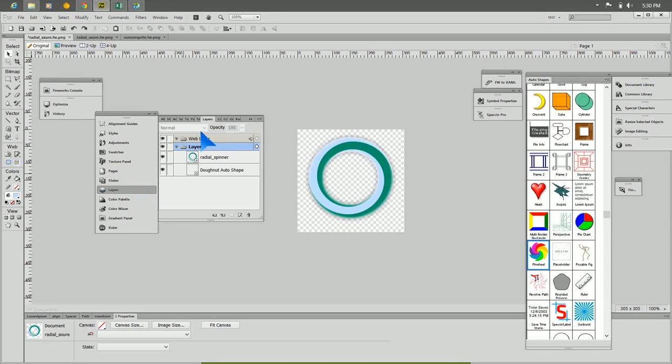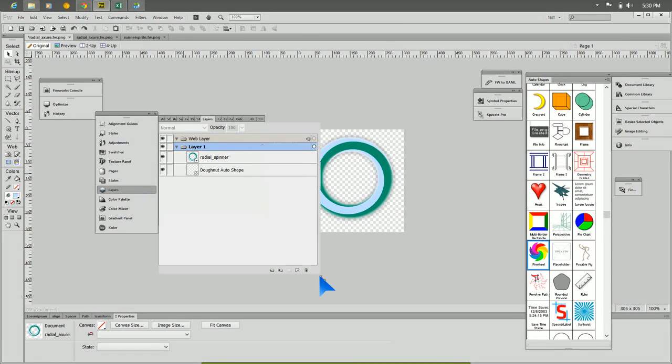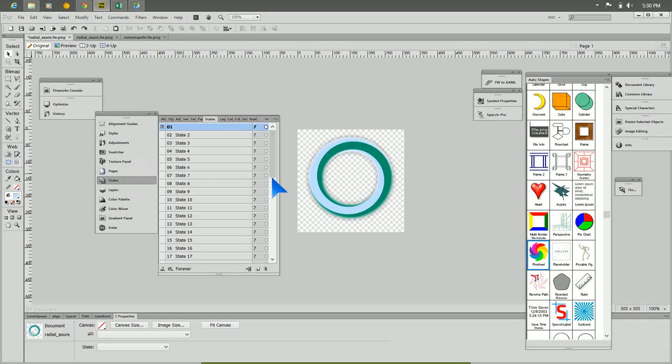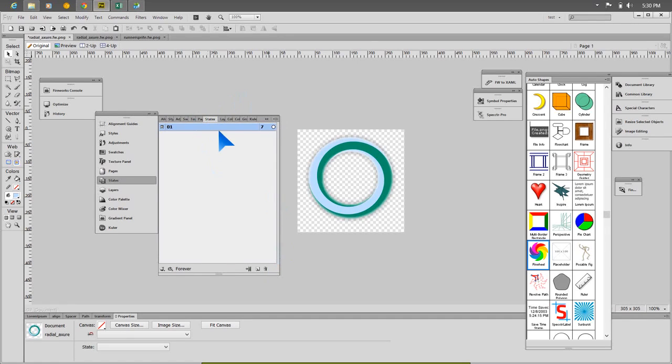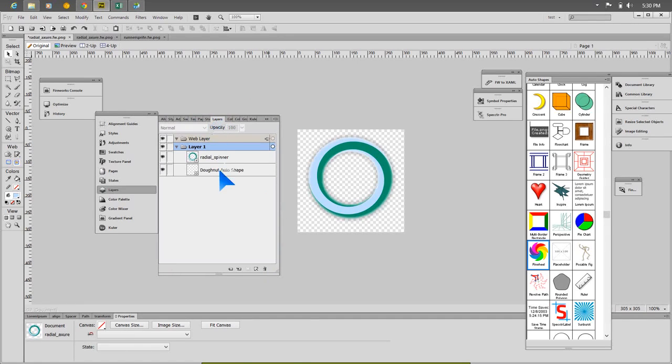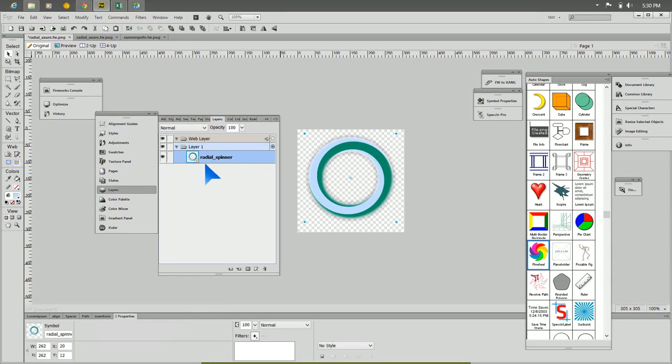Now I want to bring up my layers panel, because we're going to be working with states and with layers. It looks like I already have some states in here from a previous animation that I was working on, so I'm going to delete those. When you're starting from scratch, you should see just this one object in your layer, and if I go back to my states, there should just be this one state.